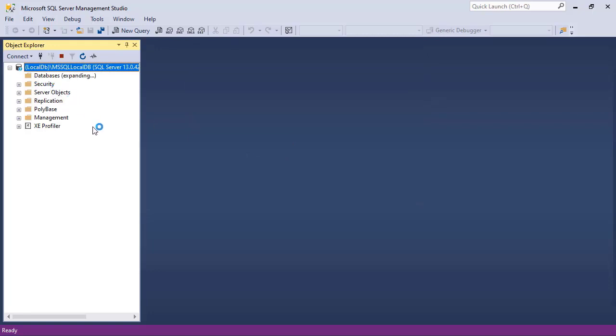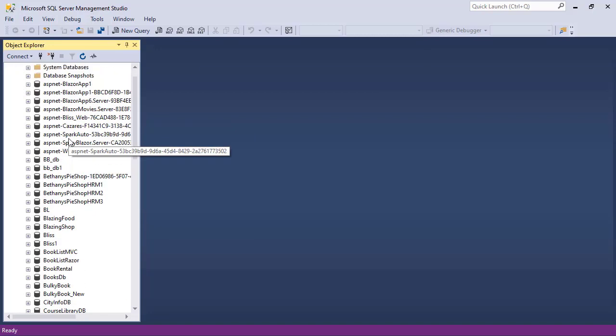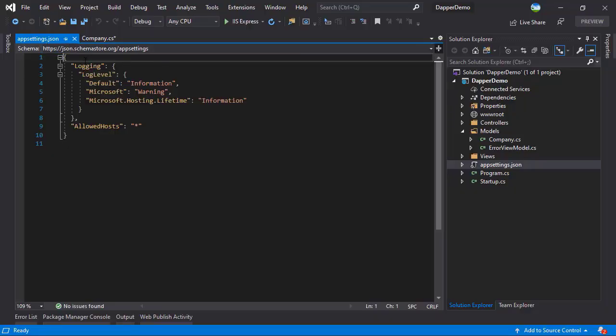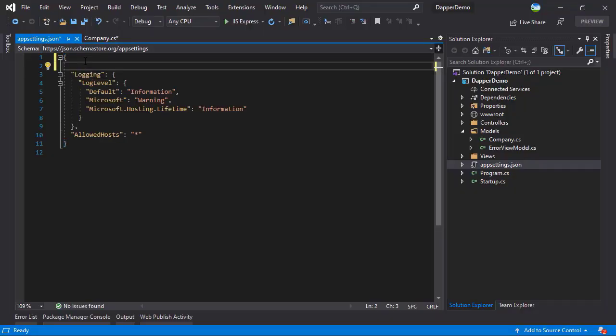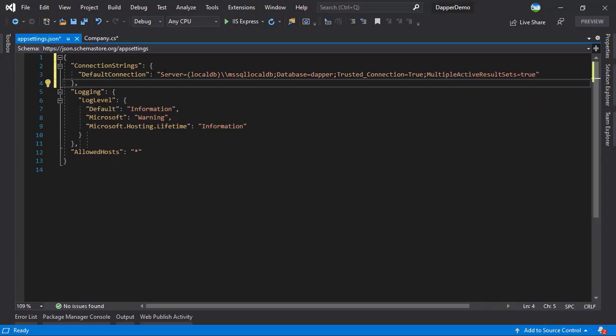I have many databases in here. If I expand the databases, I have quite a few. I want to create a new database called Dapper for our application. For that, if we go to our appsettings.json, here we need to add a parameter, ConnectionStrings. In there, we'll have DefaultConnection. The DefaultConnection is a magic string, so make sure you do not have any spelling mistake here. The server name should be the exact name that you used when you were connecting to the SQL Server.